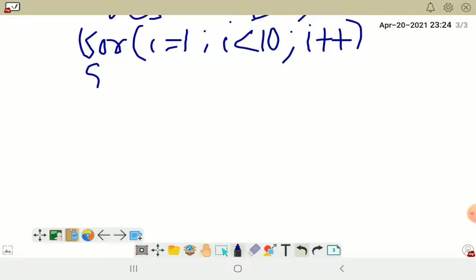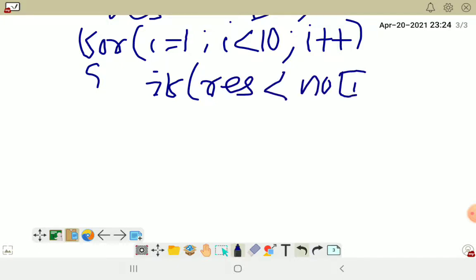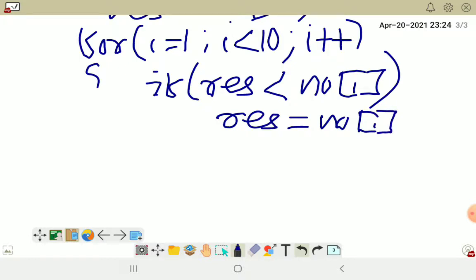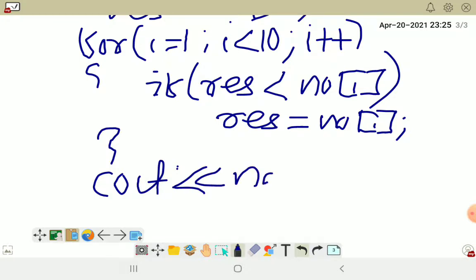So now what we need to do, as we are going to find the largest, we have to use the less than symbol. So how can you write? Now if result less than no of I. Okay. If it is yes, then result will have the value of no of I. Okay. No of I. Give a semicolon. Fine. Otherwise nothing to do. Just close the bracket. And at last you print cout what? Cout result, because result is the variable where we kept the value.